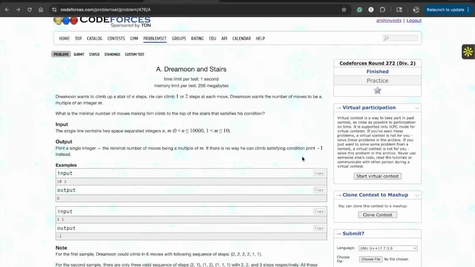Hello, let's talk about this question. It's called Dreamoon and Stairs. The question is Dreamoon wants to climb up a stairs. It has n steps. He can climb either one or two steps at each time.